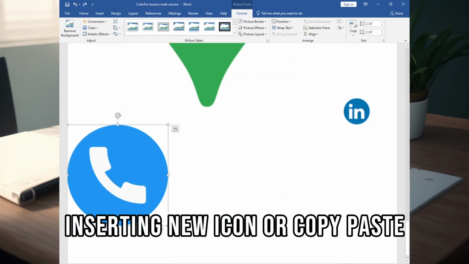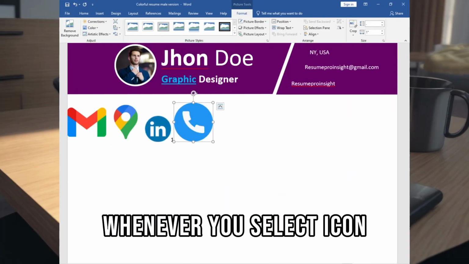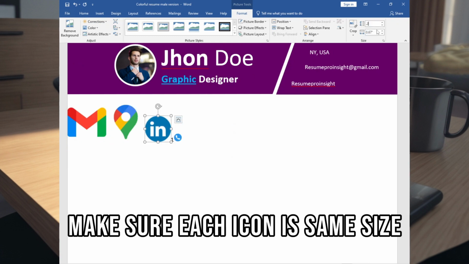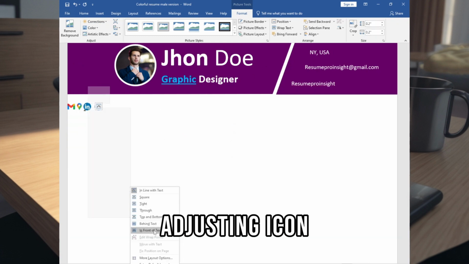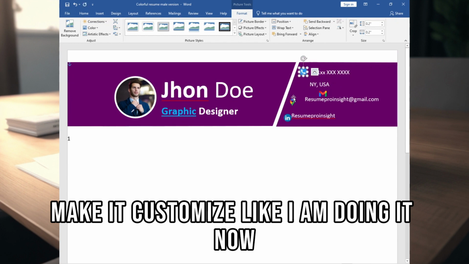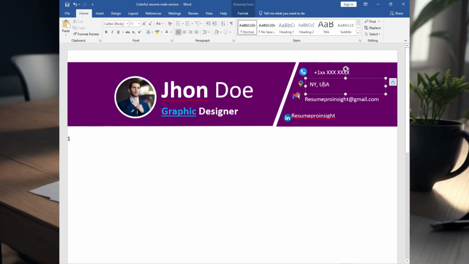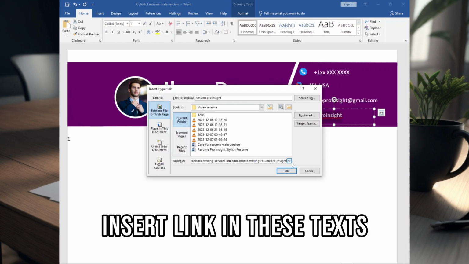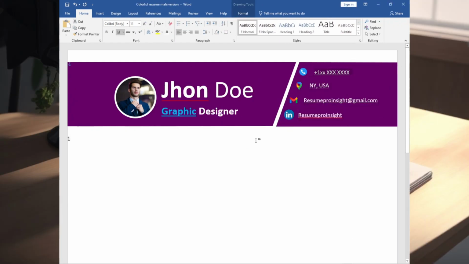inserting new icon or copy paste. Whenever you select icon, make sure each icon is the same size. Adjusting icon, you can download these icons from the internet. Make it customized like I am doing it now. Insert link in these texts.